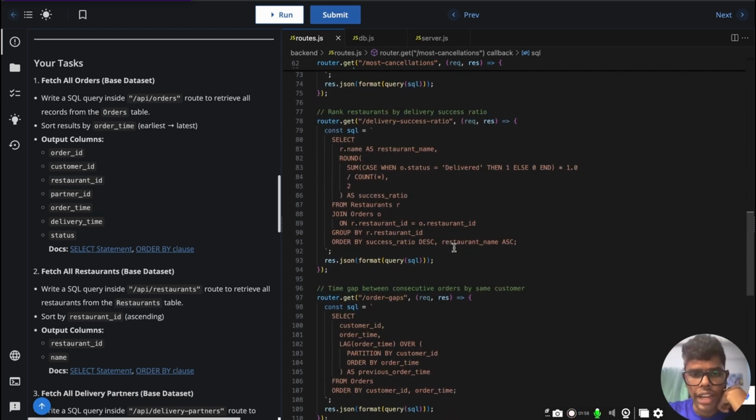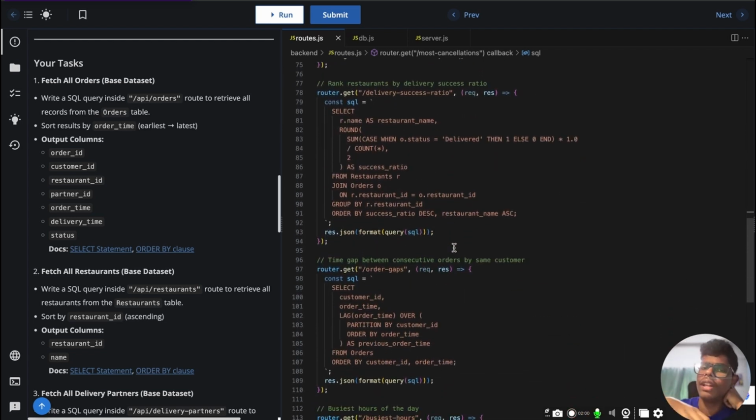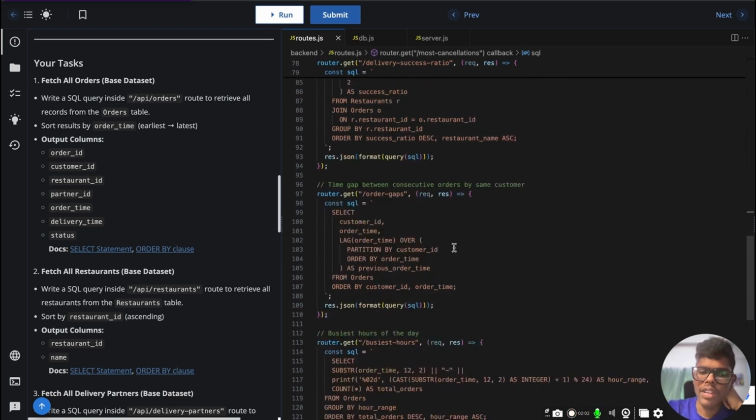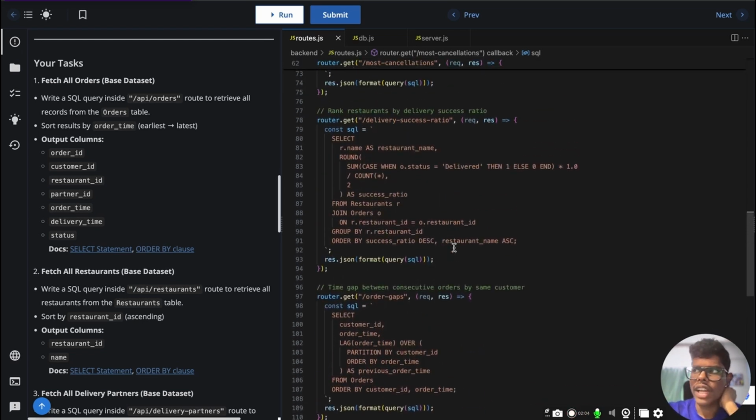All right. The next query is select restaurants by delivery success ratio. How do we check the delivery success ratio? We'll check the total number of successfully delivered orders divided by total number of orders. We'll get the total number of successfully delivered orders. Now select restaurant name as restaurant name and round sum of the total. If the order status is delivered, then we take it as 1 or else 0. Now total number of ones divided by total number of count.